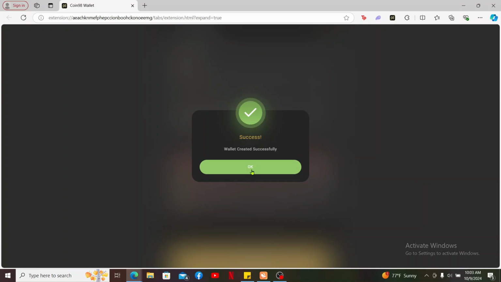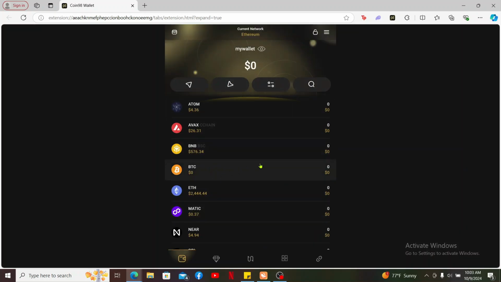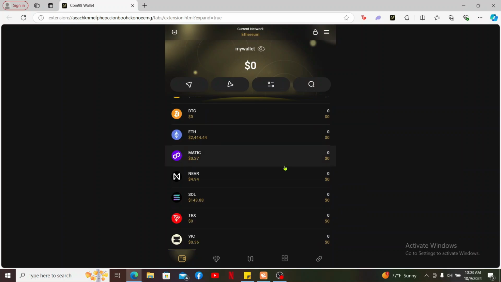After you've successfully created your wallet, click on this Open My Wallet button and there you have successfully created a new wallet or signed up for Coin98. That is how it's easily done.